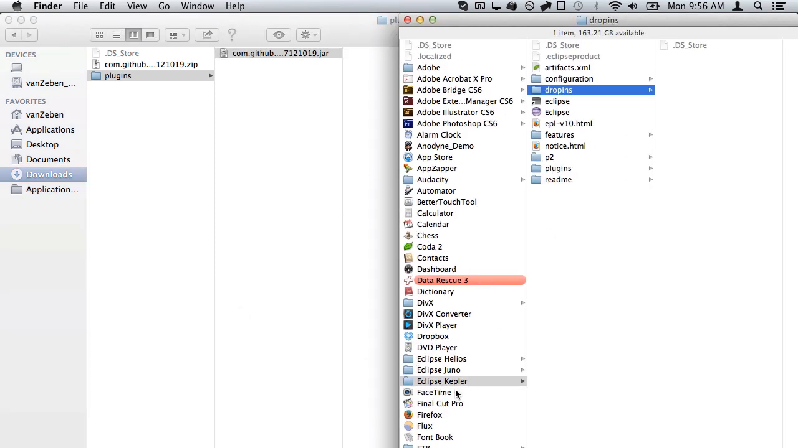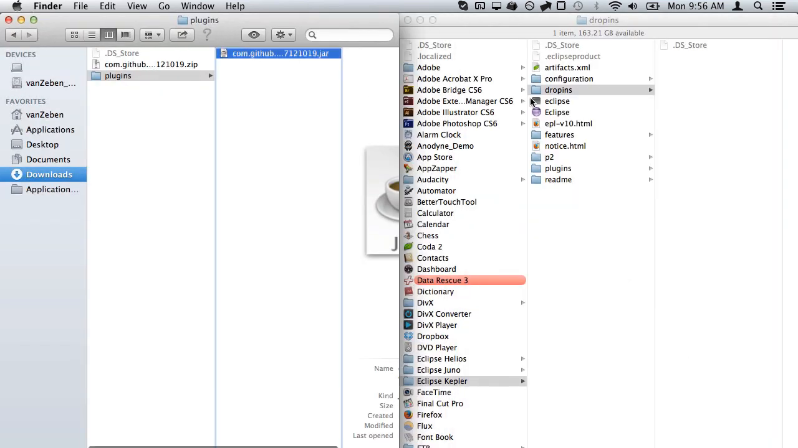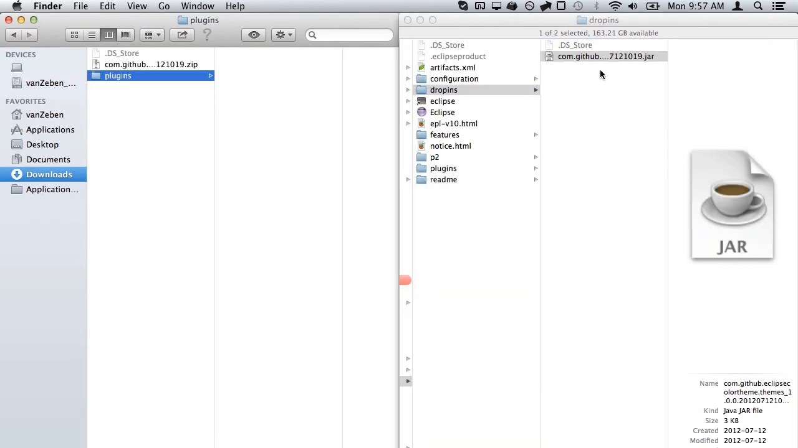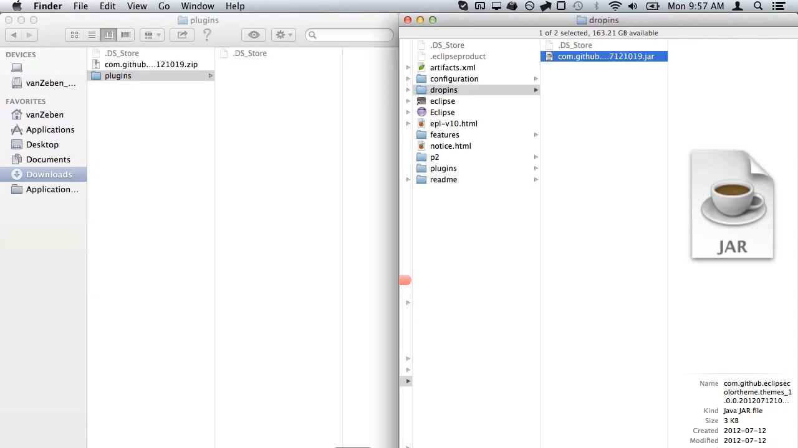What you're going to want to do with that is open the location of your Eclipse. I'm using Kepler here, so you go to Eclipse, and in that folder there's a folder called drop-ins, and you're just going to take that jar file and directly drop it into drop-ins. And then restart Eclipse, let me just shut it down and start it up again.